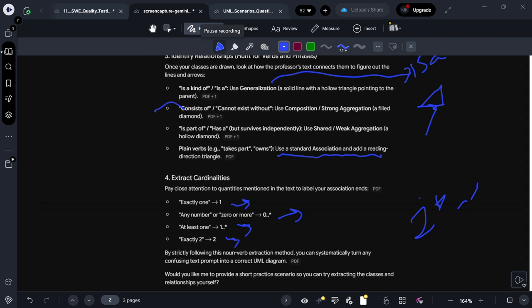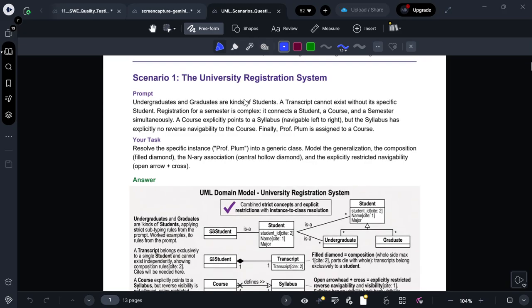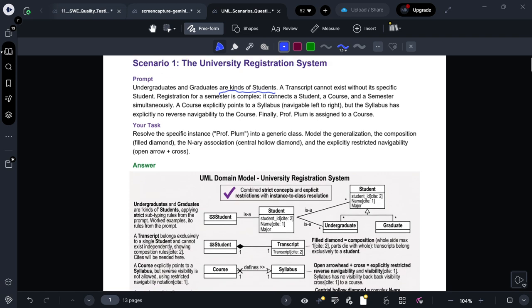Then we need to go forward and look at the questions we have to master these concepts. The first question is that undergraduates and graduates are kinds of students. A transcript cannot exist without its specific student. A registration for a semester is complex. It consists of a student, a course, and a semester simultaneously. A course explicitly points to a syllabus. A course points to a syllabus, navigate left to right, but the syllabus has explicitly no reverse navigability to a course. It's pretty obvious looking at this what we're doing here.